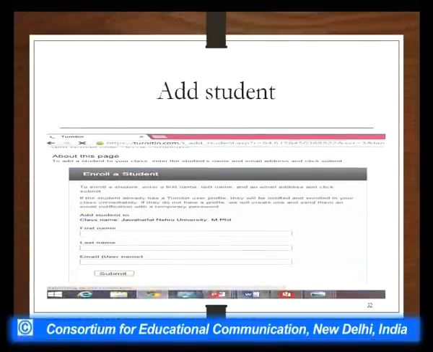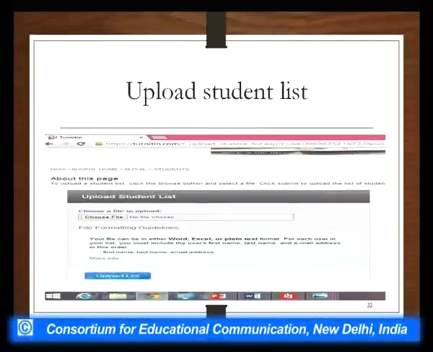Individually students can be added by giving their names. This is the screenshot of how to add a single student at a time. This is the screenshot of how to upload a list of students. It is simply, we do it as we upload a particular file when we attach a particular file in our email.